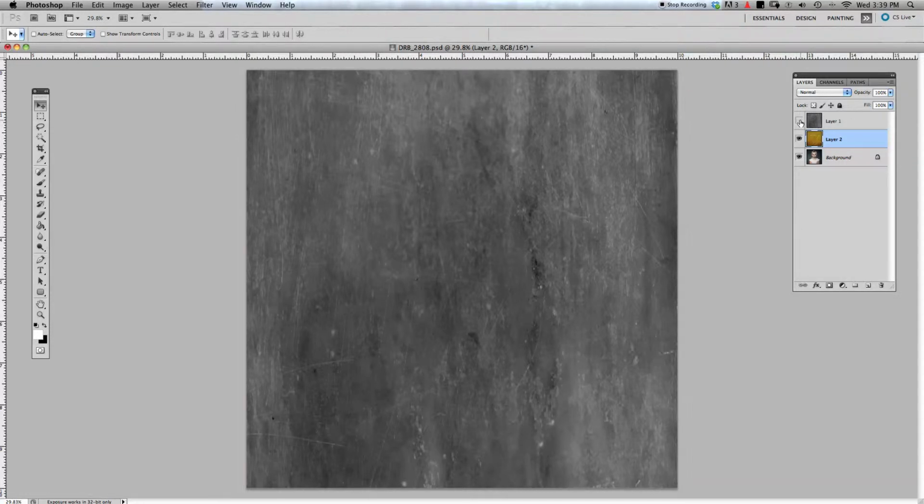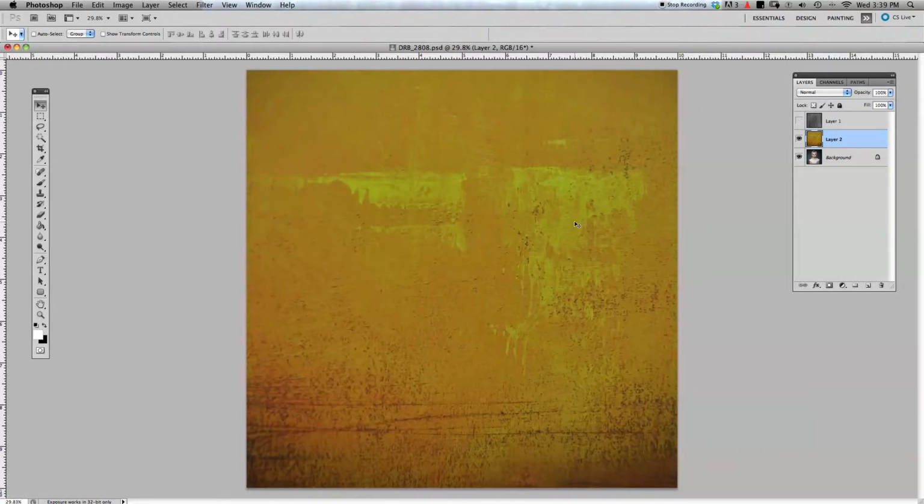And what I'm going to do is start with this texture first and show you what happens when you play with the blending mode to get that textured look. And that's what you're going to want to do. You're going to want to choose a blending mode that's going to work well for this texture. And the reason I have these two textures here, the black and white and the color, is to show you the effects of using color texture versus black and white texture.